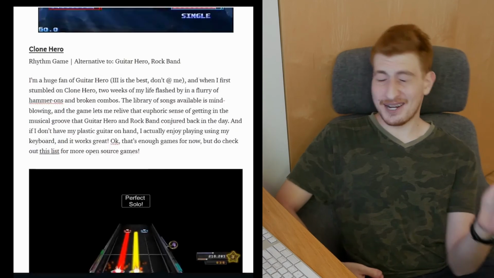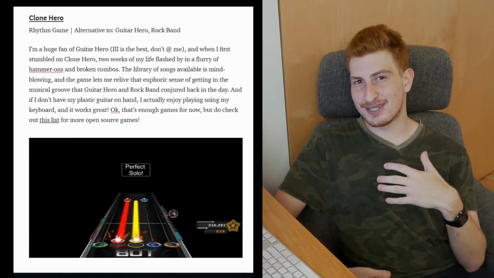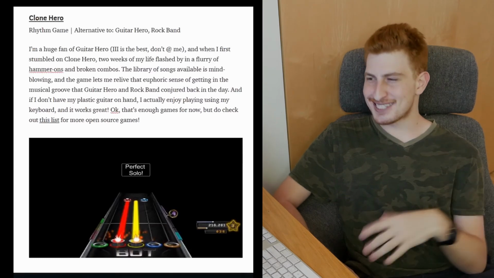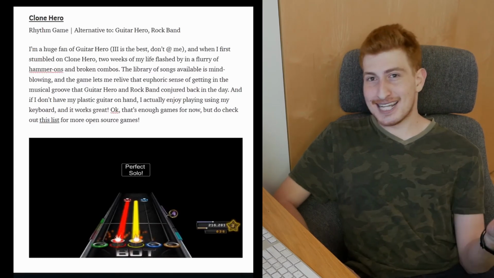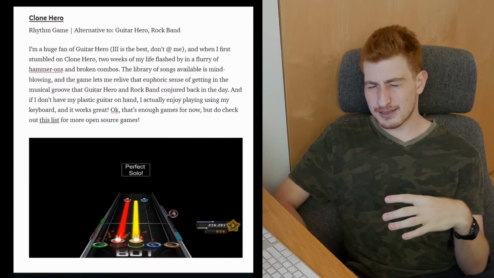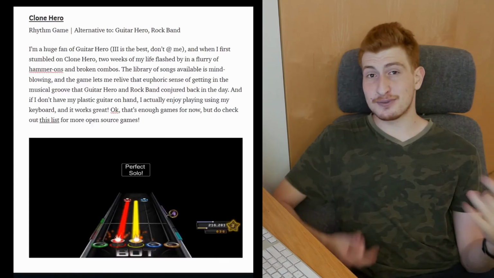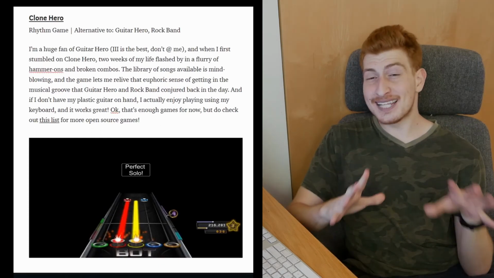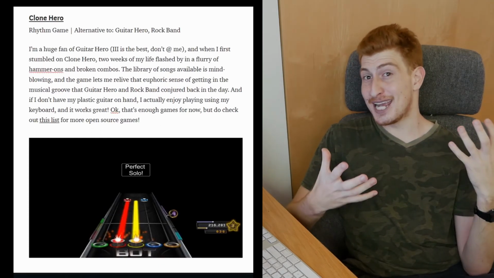Next up is Clone Hero. I'm a big fan of the 5-button guitar games. I loved Guitar Hero. 3 was the best. And when I stumbled on Clone Hero, I literally lost like weeks of my life. Like, that's all I did. The library of songs online is massive. You don't need to have one of those plastic guitars. You can use your keyboard and it works great. That's how I played for the most part. And it really lets me relive my sort of like golden age of rhythm games.